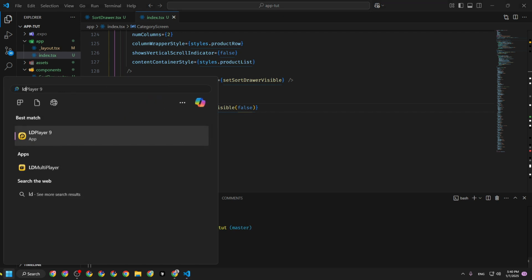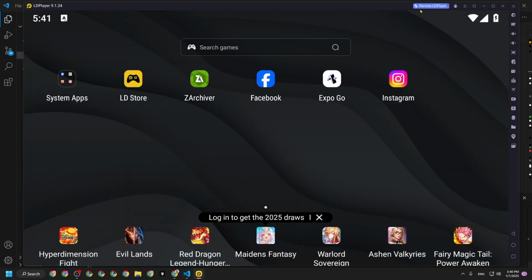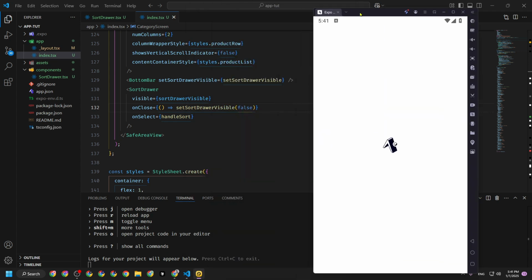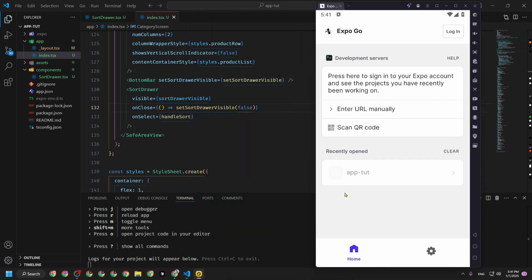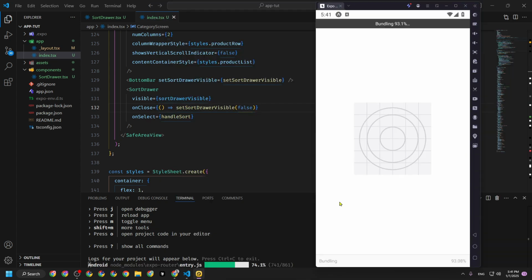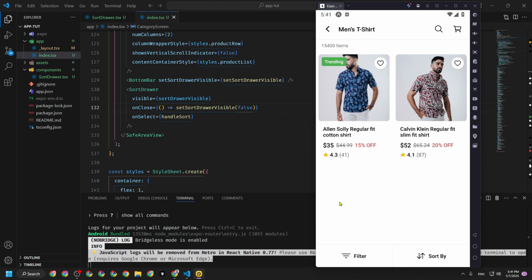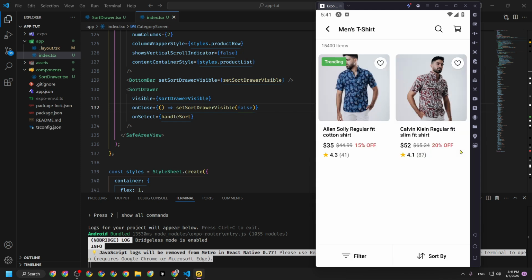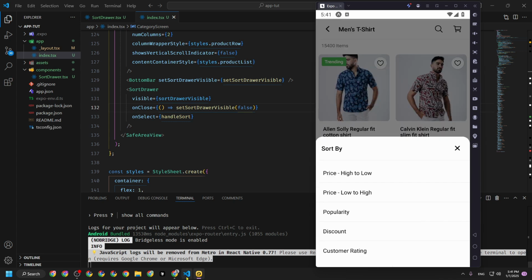Let me open my LD player here, and you need to come to here, Expo Go. Now click on here, and it is going to load. So let's wait here, guys. Now I'm going to click on sort by. And as you can see how beautiful it was, guys. It has come with a lot of animation here.